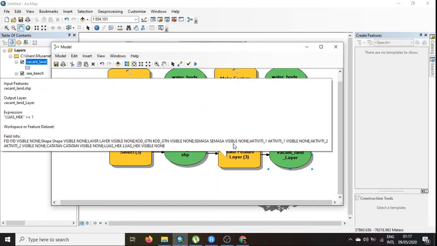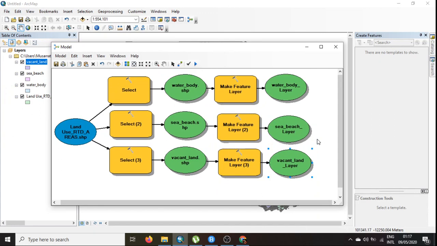Okay, all of our selected shapefiles from the physical land use are ready as layer files. Now we have to apply the basic geoprocessing tools. We will be starting by applying geoprocessing tools like buffer analysis, union, intersect, dissolve, merge, this kind of analysis.